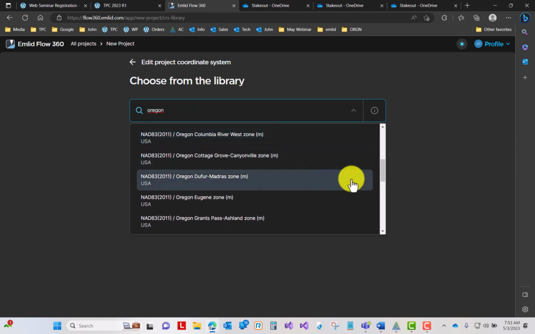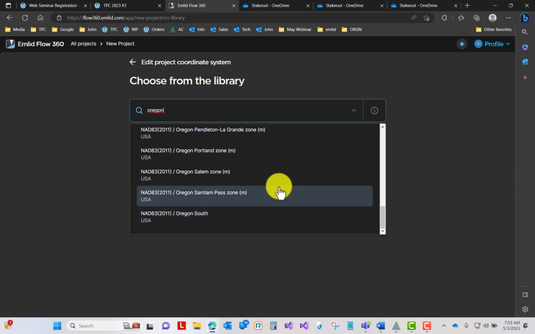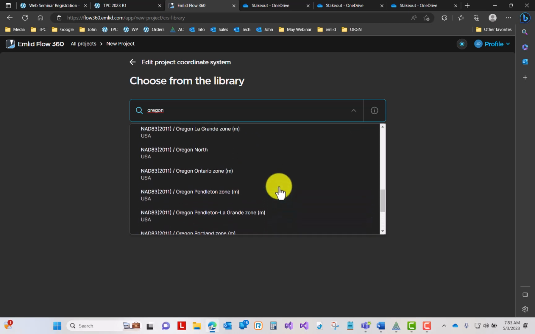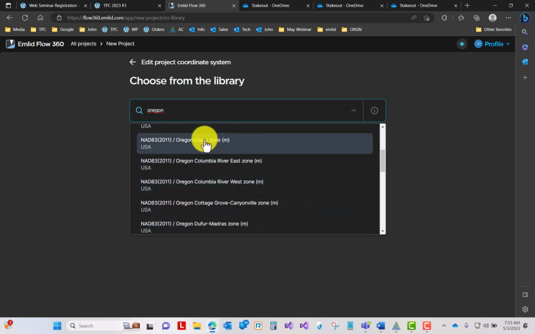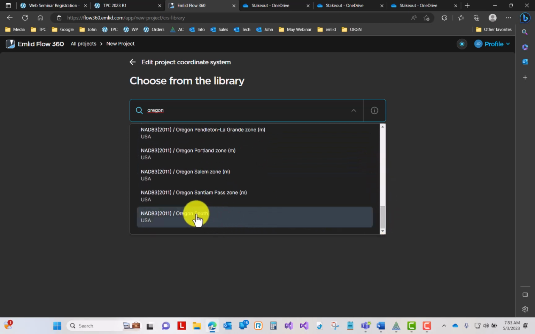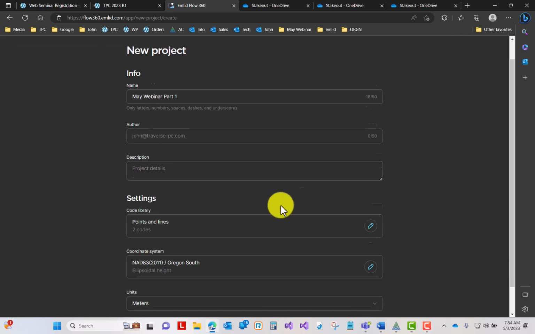So I've come down and chosen the Oregon NAD 83 South, just because I know a lot of you are familiar with that. But if I wanted to, I could use a low distortion zone. I would use the coast one here. So I could use the Oregon coast zone, and that's a low distortion zone. And I'm not going to go into that today, but these are all available in Traverse PC as well. And so I could simply have Traverse PC use this same CRS. And in fact, we're going to do that today. And then elevation is going to be controlled by ellipsoid height. So let's go ahead and apply that.